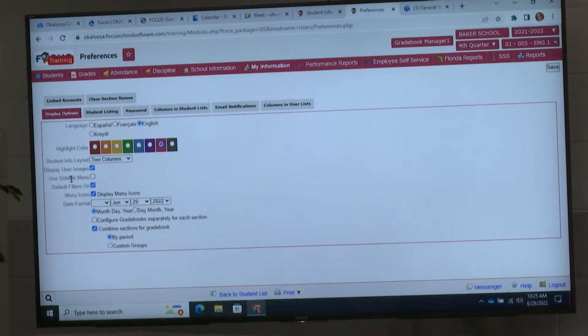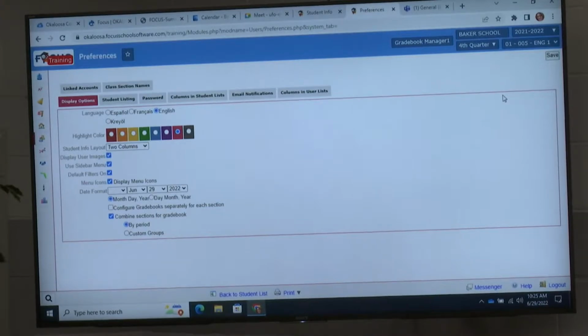You can decide to use a sidebar menu. I tried this the first time, and I got so discombobulated I couldn't figure out where anything was. So you might want to demo this. Let me show you. If I do sidebar menu, I click it, I come over here and I hit save. Look at how my screen just changed. Totally different. Now suddenly I'm using icons on the left-hand side.